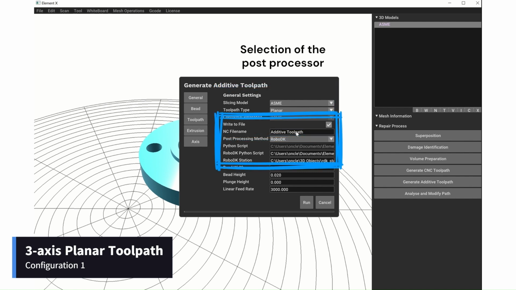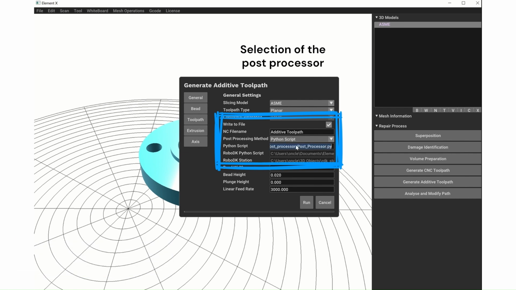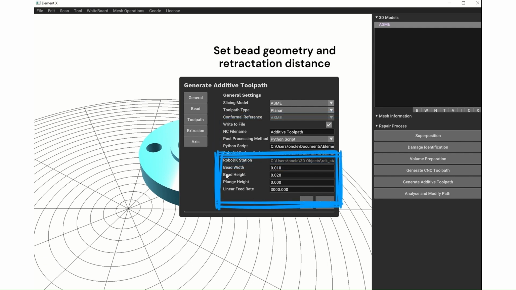The second section of the Additive Toolpath window is dedicated to selecting the post-processor that will tailor the generated path to the specific machine you're using. Here, you can choose Python to create a G-code path suited for CNC machines, or RoboDK to generate a multi-axis robotic path for advanced robotic systems. The final section focuses on the basic geometric bead parameters. These parameters ensure that the toolpath accurately reflects the desired bead geometry for the additive manufacturing process.